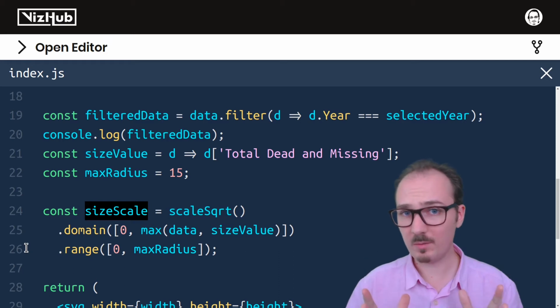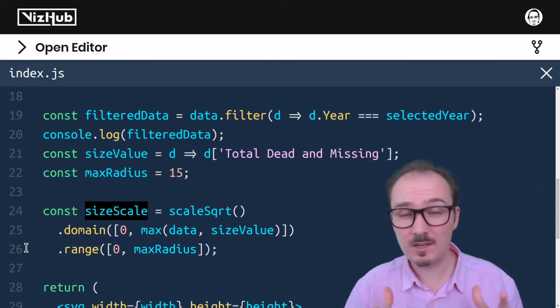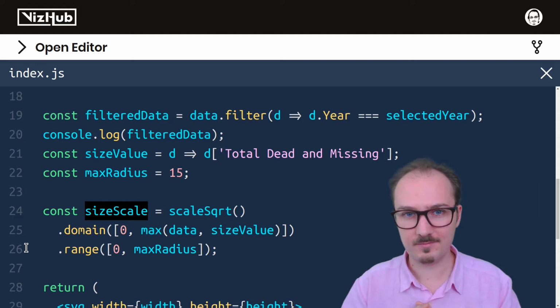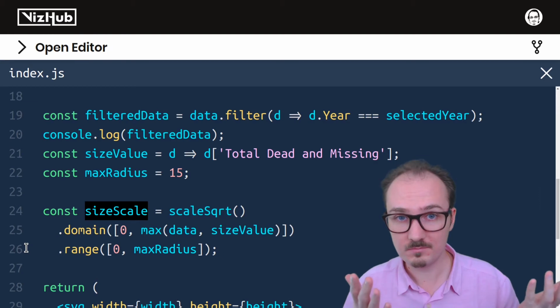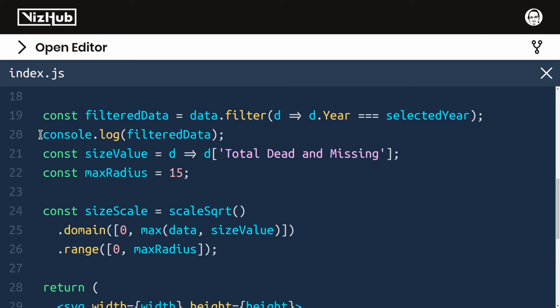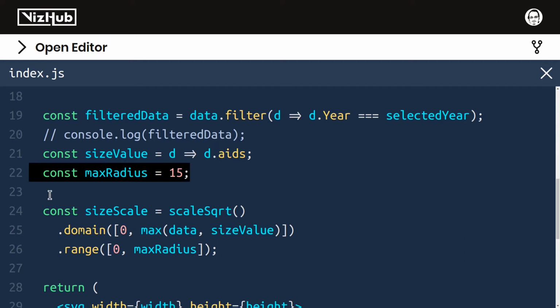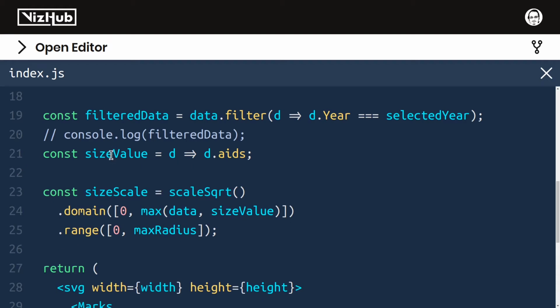But in the case of a choropleth map, we're not going to use size, we're going to use color instead. So at this point, I think I'll just change size to color. First, I'll comment out this console.log statement, and then I'll define size value to return d.aids, which we created in our data parsing logic. Max radius we don't need anymore, so I'll delete that. And then I'll rename size value to color value. And instead of size scale, let's create color scale.